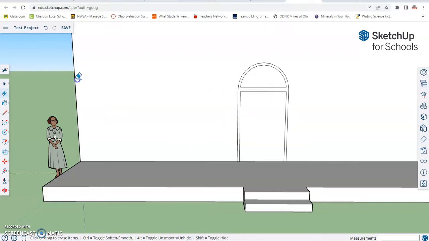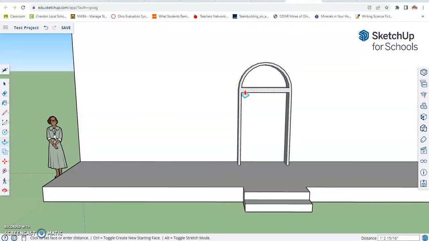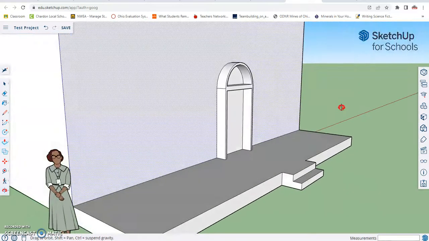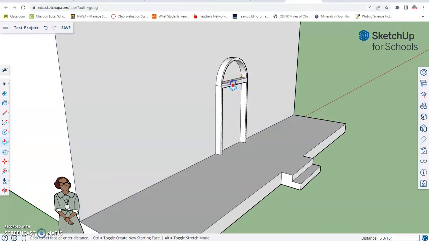And now go to your push-pull tool. So we'll go over here, select push-pull. And this cool frame that we made, I'm going to click and let go, and I'm going to move it out ever so slightly, just a little. You don't want it to come out too far from the doorway, so you may want to change the angle of your camera a little bit and have it come out just a little bit.